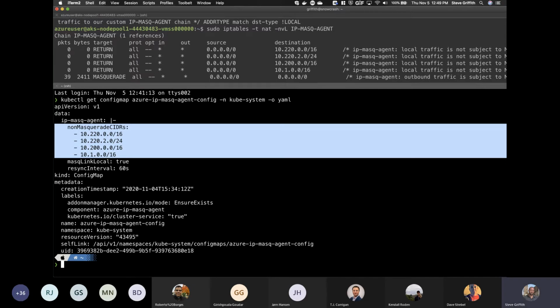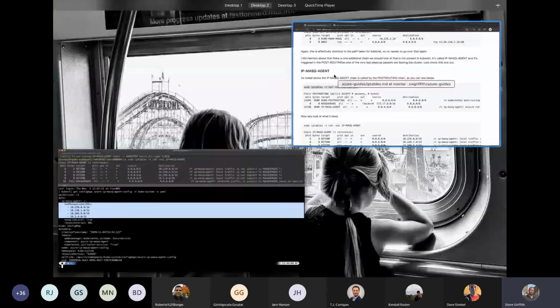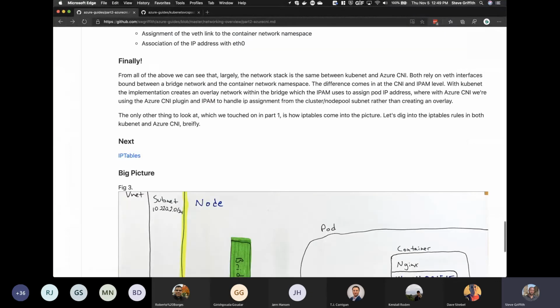Okay. So again, I would look through that. If you're interested in this level of detail, I would definitely take a look at that IP tables overview, because I know we're getting a little short on time. There were a couple other things I wanted to make sure that we hit on. Real quick on the questions.